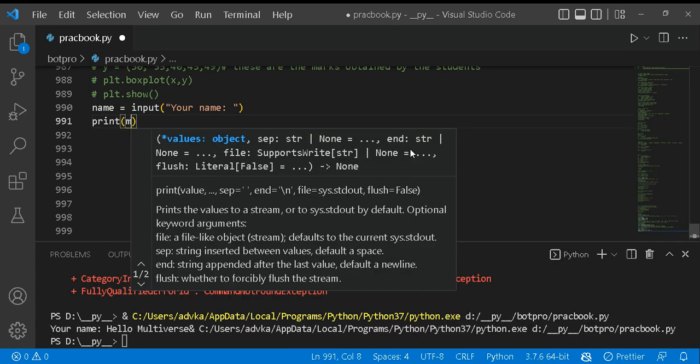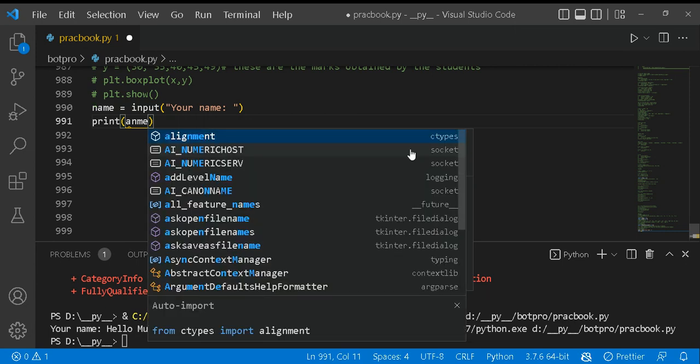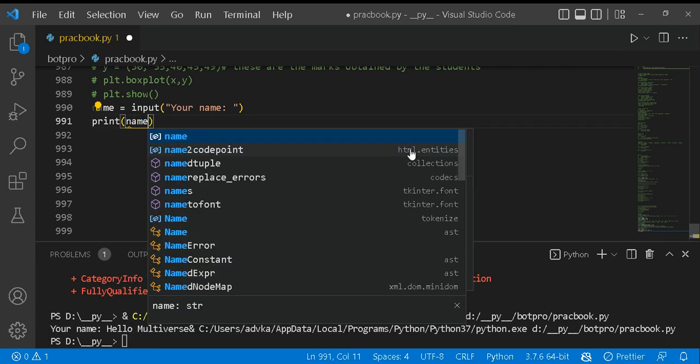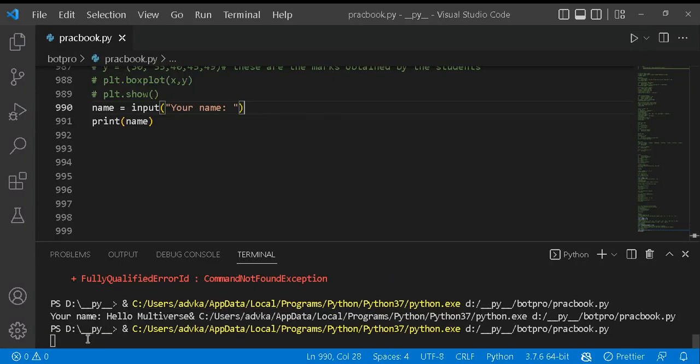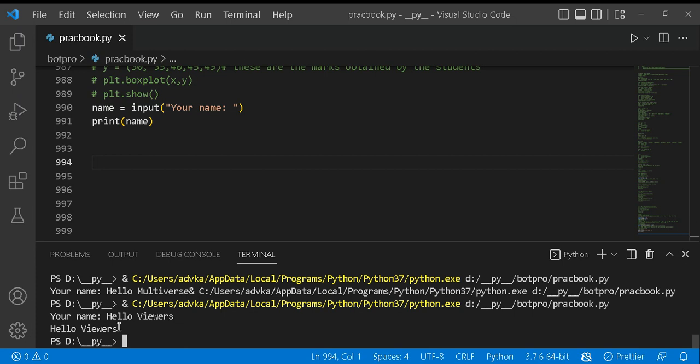So you can do this and write what you want to write, in our case, name. Now we will get something more logical. Write hello viewers. Now we have to enter it, and we can see hello viewers.